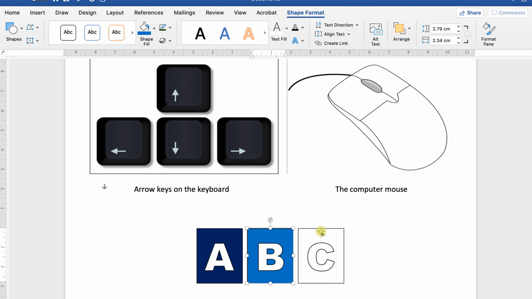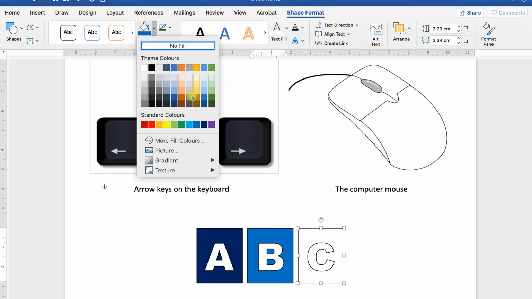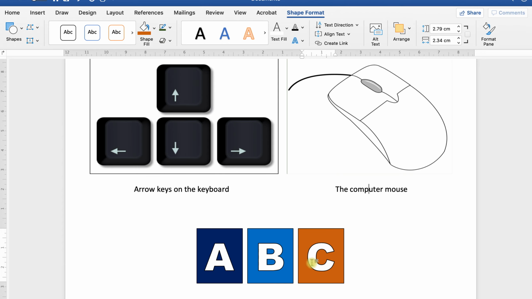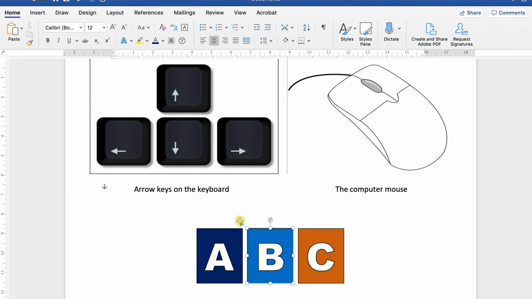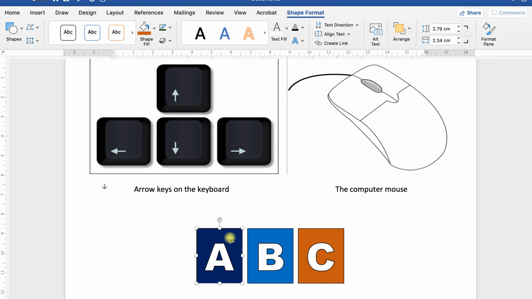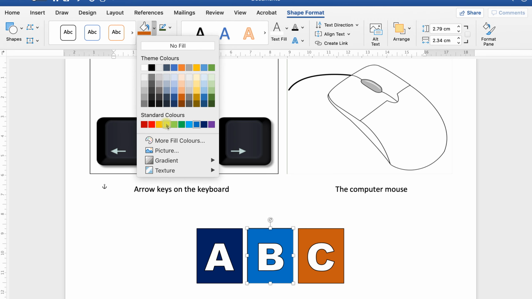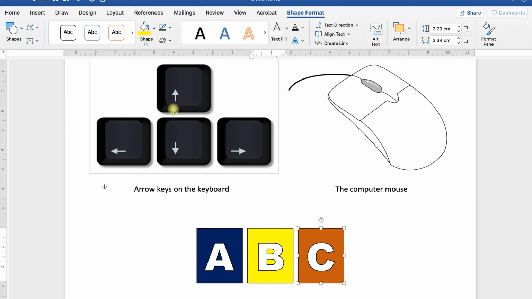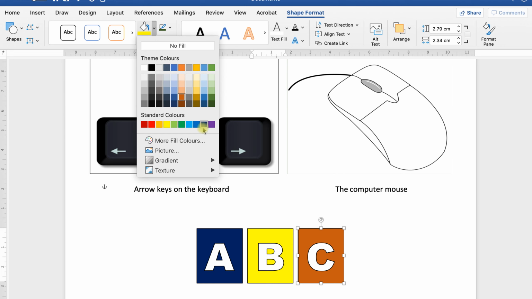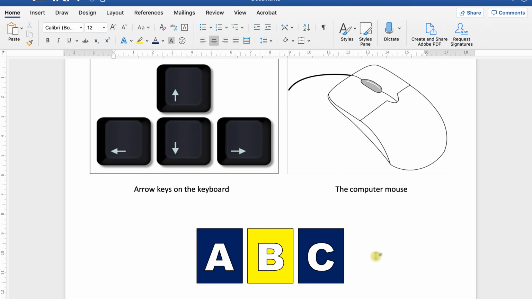So you can change to any color you want, and you can also do the alternate colors like we did last time. For example, I want to make this blue, this yellow, this blue. So you want this one going to yellow, and this one going to blue. Okay, so that is the first one.